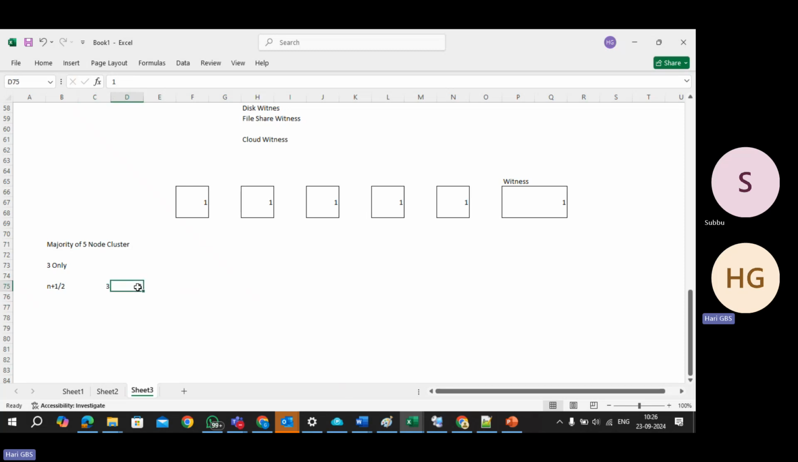we need to add 0.5, because half a node is not available. So for a 5-node cluster the majority is 3. For a 6-node cluster the majority is 4. For a 7-node cluster the majority is 4. For an 8-node cluster the majority is 5. For a 9-node cluster the majority is 5. Like this it will happen. So right now we are discussing the 5-node cluster.